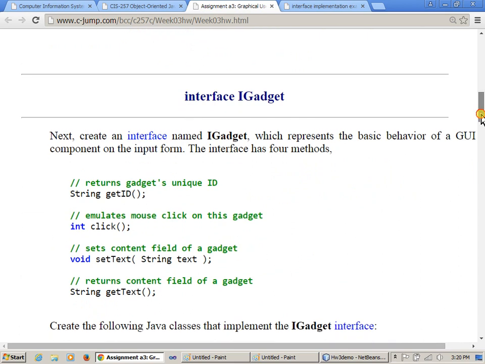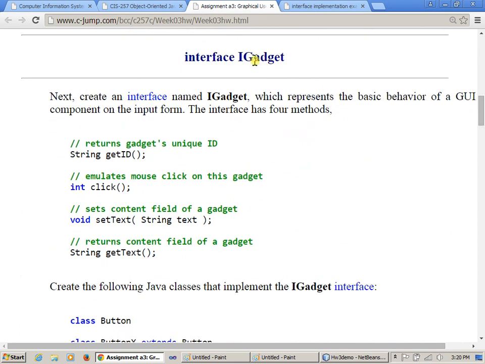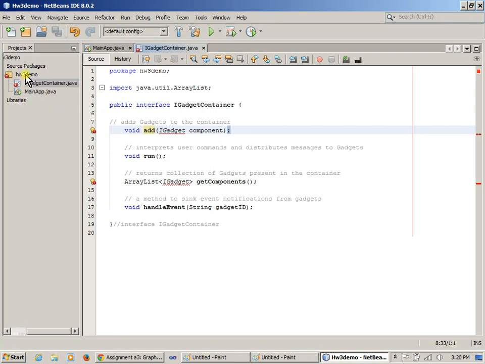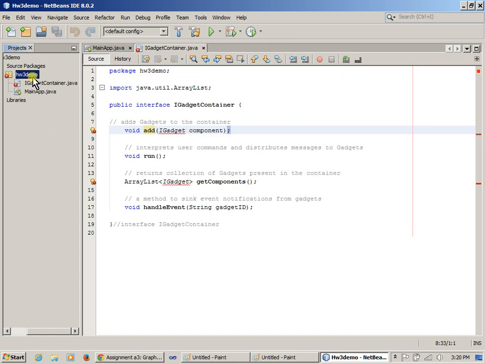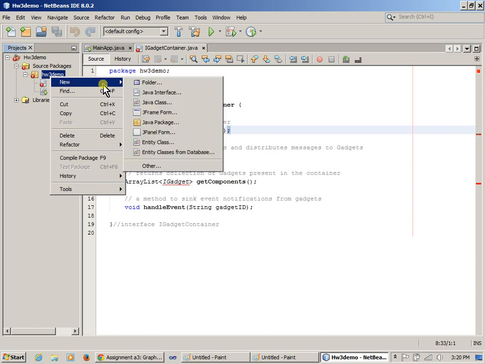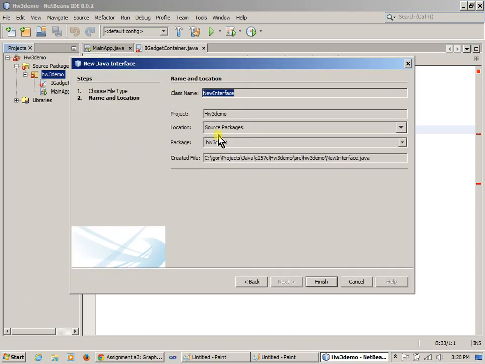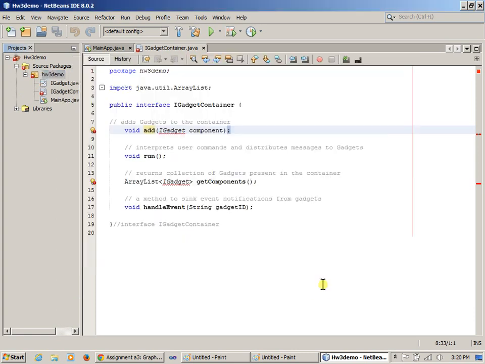Okay, so the next interface that we have to deal with is iGadget, and of course, yes, you just go in and add this interface, right? So this is the approach to this homework. You need to have interfaces. Well, you have to create them, right? So it's a new, and once again, this is the name of my package, Homework 3 demo, and I'm going to say new Java interface and copy and paste its name if you'd like, or type it in and finish.